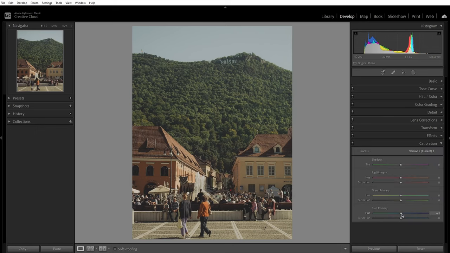I'm going to shift the blue primary to more blue than aqua. Increase the saturation, matching almost the hue. Now for the green primary, I'm going to go more towards yellow and increase its saturation. And the reds, I'm not gonna touch. So close out of calibration, and let's go to HSL.